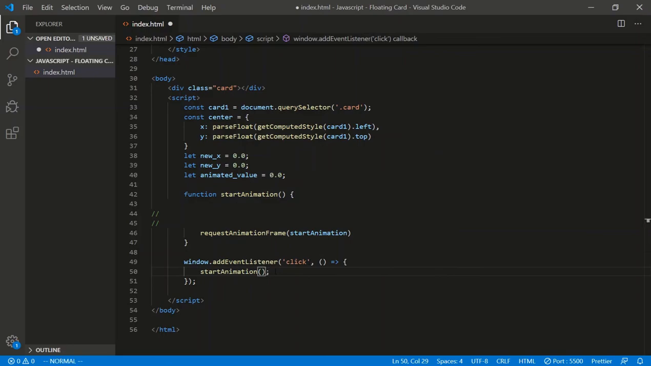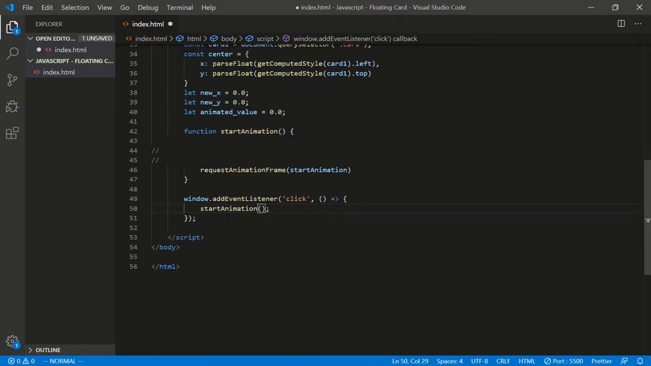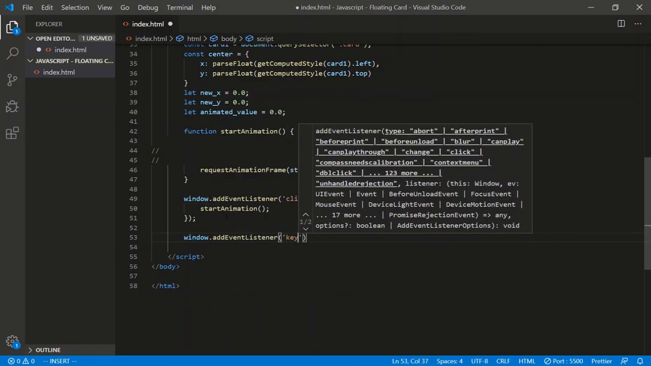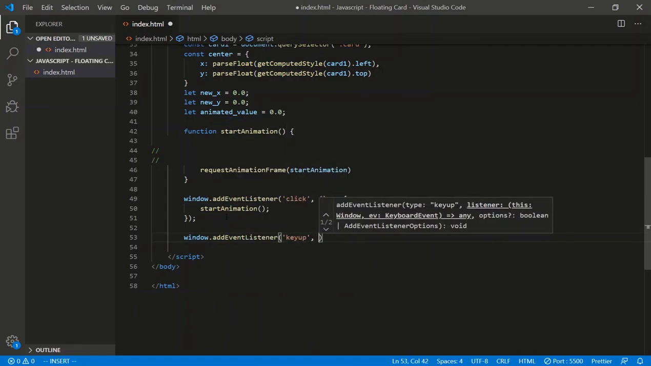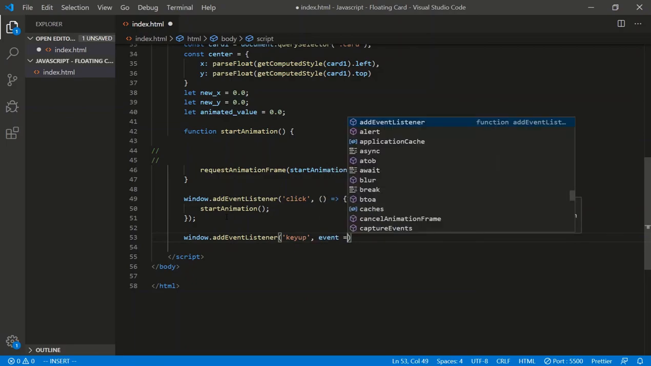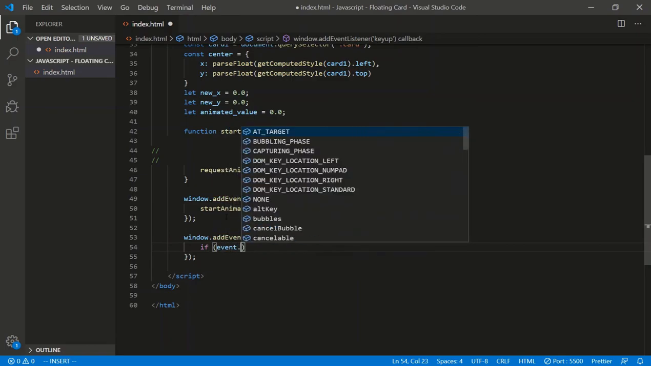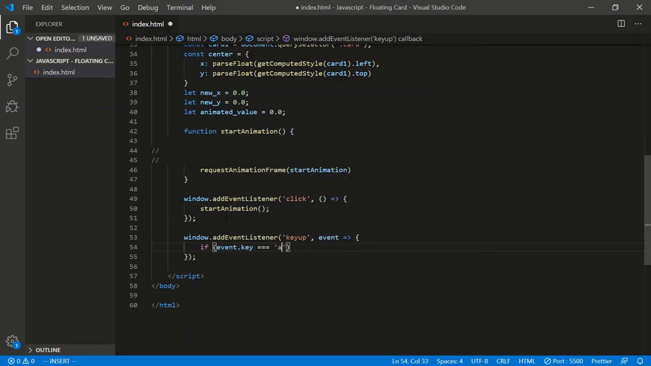Now, for the sake of this video, you don't need to do this, but just for troubleshooting purposes, sometimes your animations get hung up or they speed too quickly and you'll have to restart the browser or refresh the page. I'm just going to have a way to cancel the animation. So I'm just going to listen for a key press, actually a key up. So once I release the A key, then I'm just going to cancel that animation frame. So let's say if event.key is equal to A.